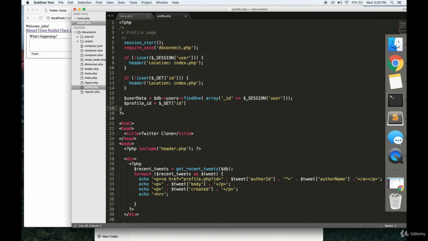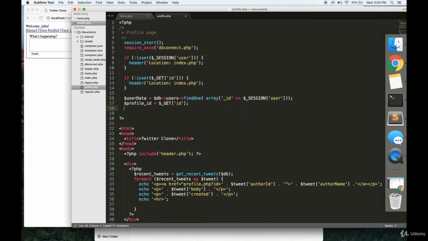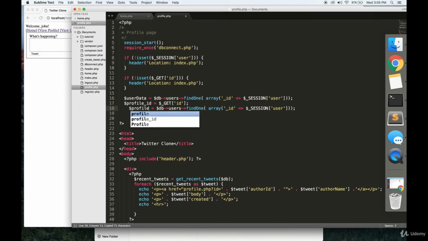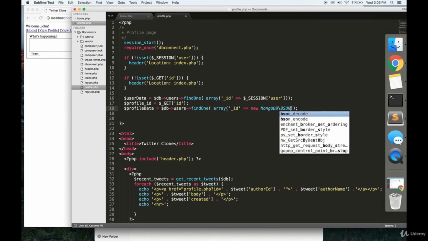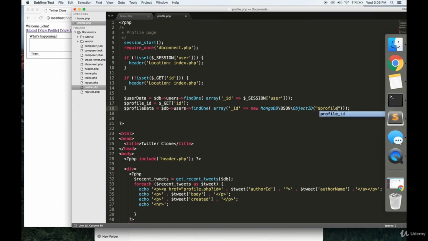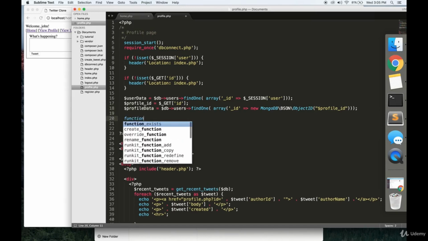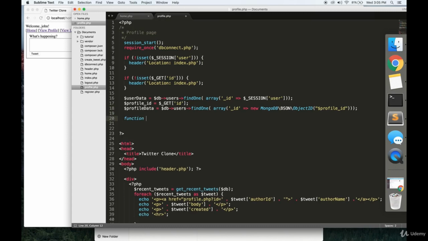And then we're going to do this same kind of procedure. We're going to make a profile data variable where the ID is equal to, this is going to get a little funky, a new MongoDB\BSON\ObjectID. We're going to pass in this profile ID variable that we just made. So the profile data is the data of the user that we're looking at the profile of, and the user data is the data of the user that is signed in.